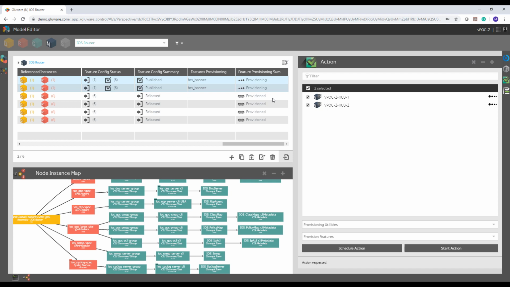If there are any errors, Gluware will show you that there have been errors in the provisioning, and you can see exactly what errors have occurred. And if need be, you can take action to back out of that change. So it's on the NTP feature. And again, rolling through each one. And now it's automating the QoS configuration and SNMP.